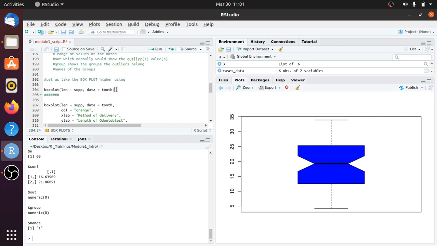Now let's merge the data together. I want to use a box plot to see how the length depends on the delivery method of vitamin C. Does the delivery method of vitamin C have any part to play in the length of odontoblast? So that you understand more, let me plot it here.